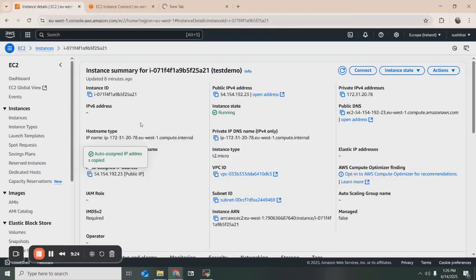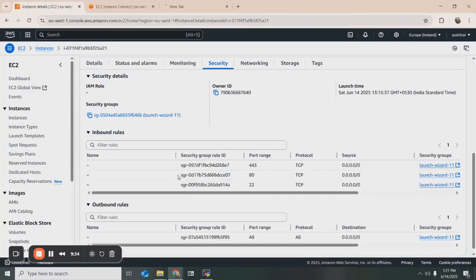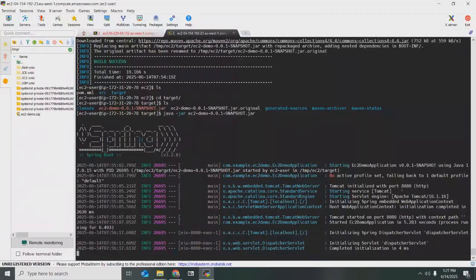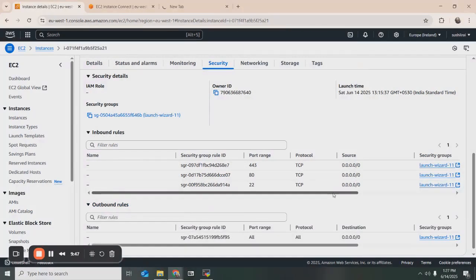When you go to this instance and check the security group, in the inbound rules, you can see that it has only 3 inbound rules for ports 443, 80, and 22. But our application is running on port 8080, and there is no inbound rule for port 8080. The inbound rules for your EC2 instance allow traffic from anywhere on the internet to connect with your application on the EC2 instance.